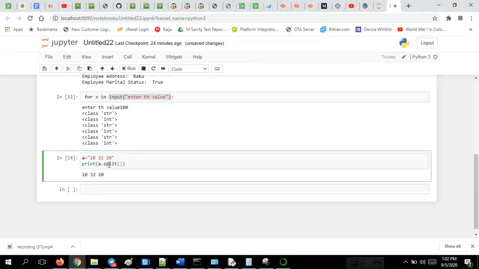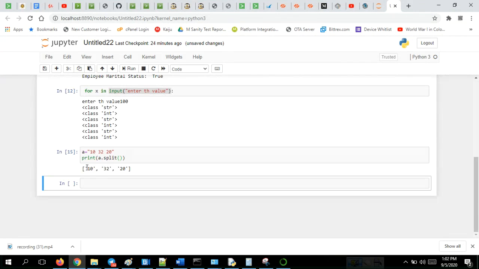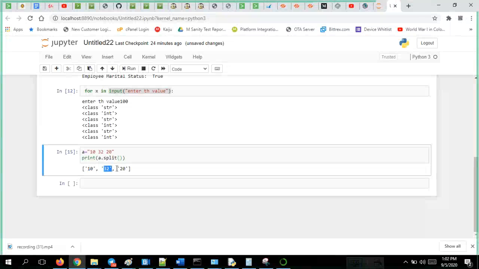Split is a function. It splits based on this thing. See, now it is all stored in one list with three different values, right?